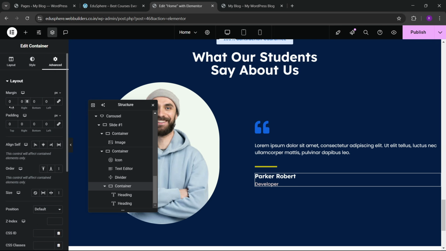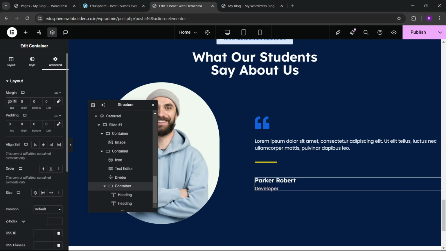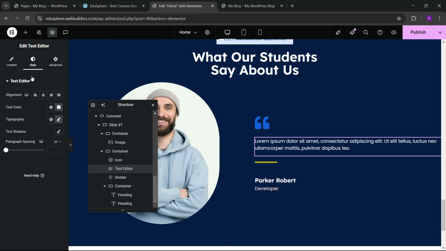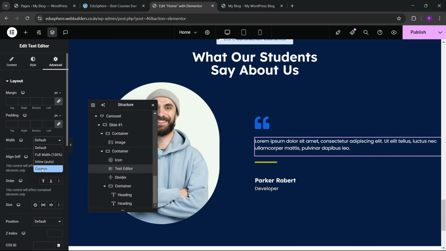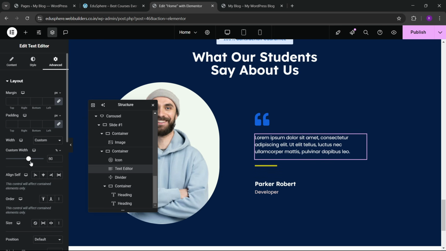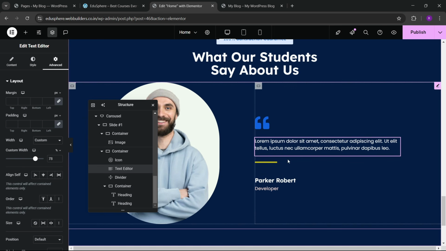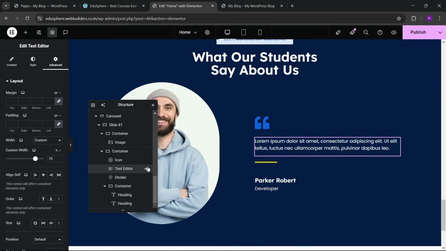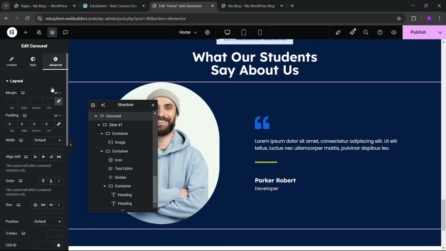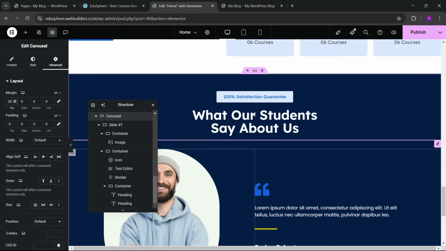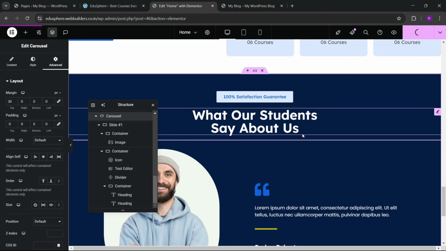So we can go to the advanced, and here we can add 30 pixel. Okay, and this is the title of this. We can go to the widget, and here in the custom width we can make this a little bit like this. Okay, like this. So this testimonial is ready. We just have to put some gap of 30 pixel like this. Let's publish this once.